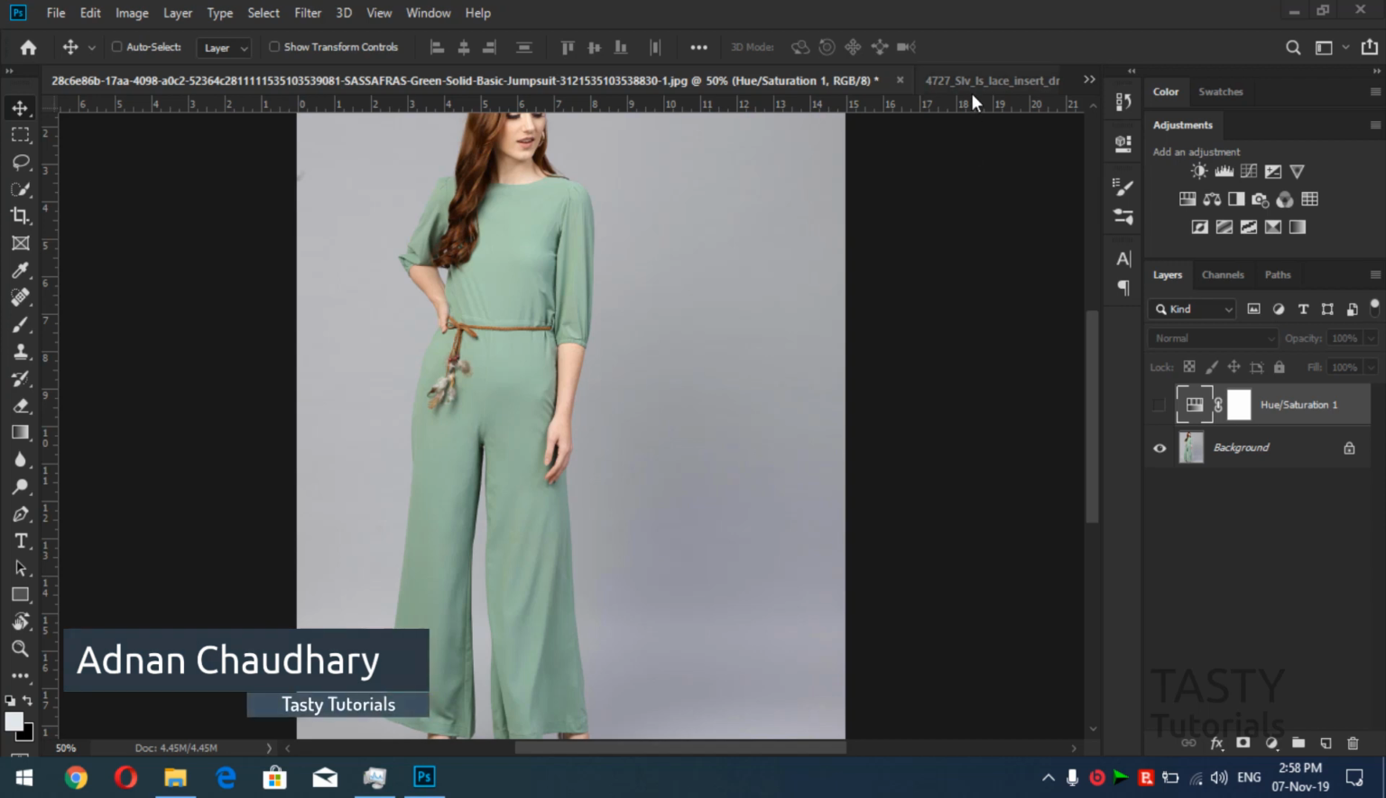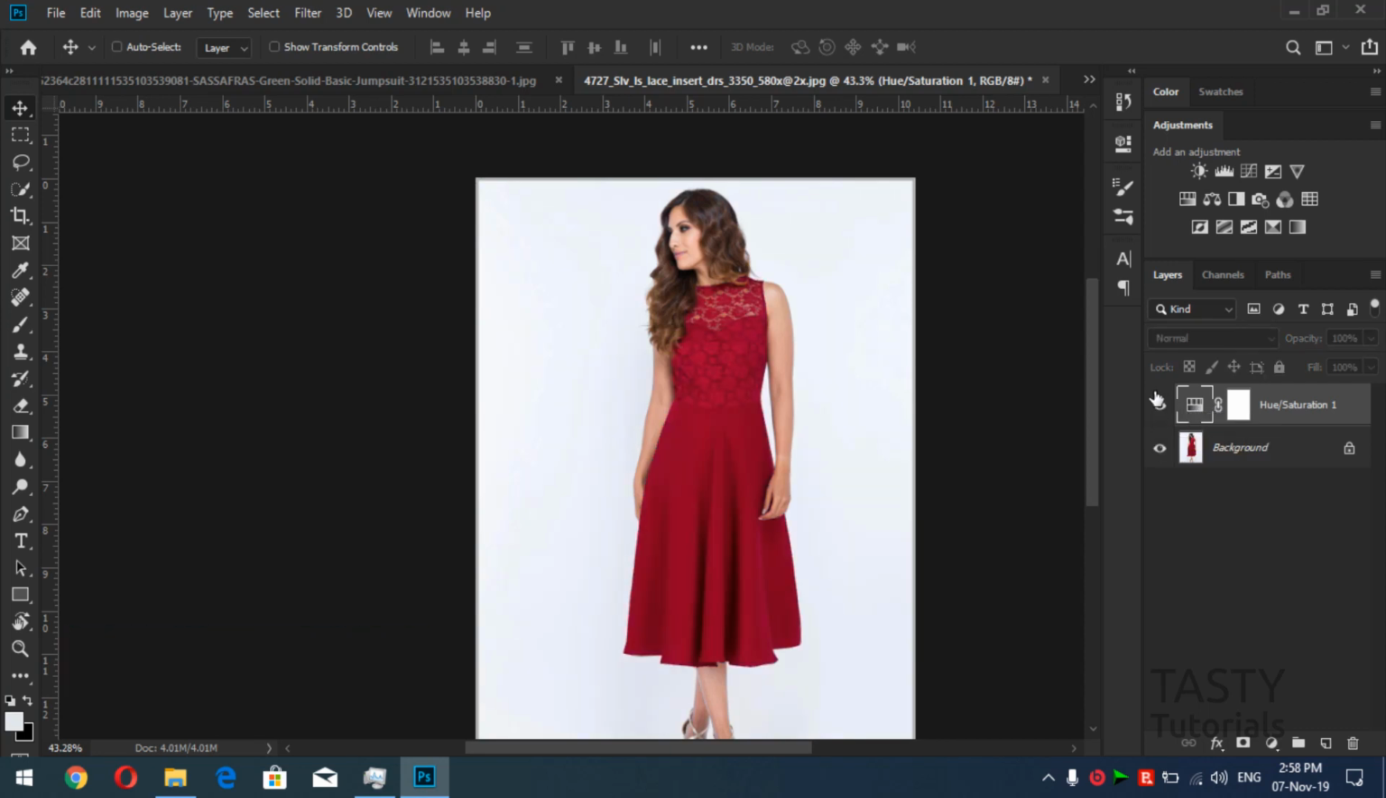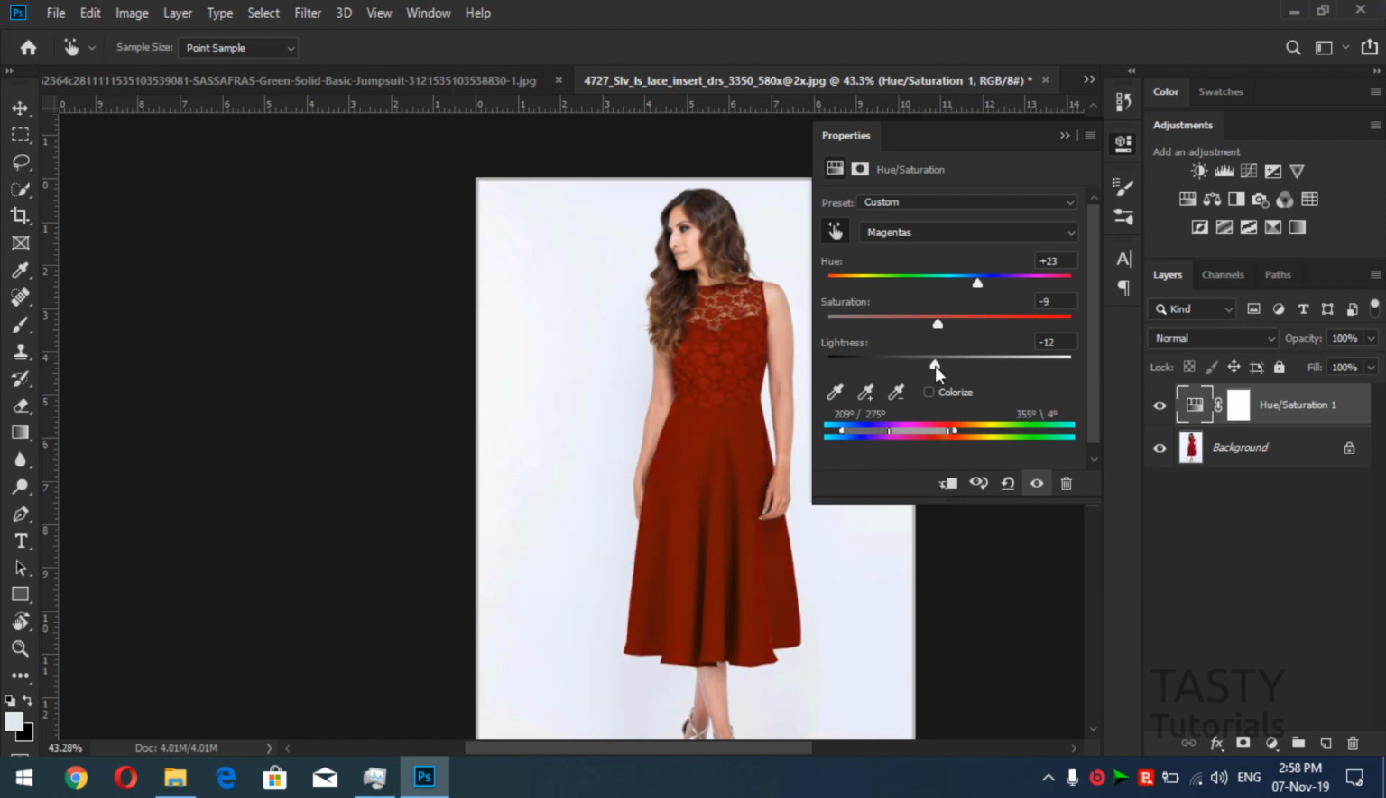So first of all, let me just show you what will be the results. We will use the Hue Saturation tool. As you can see, this is the red color and you can change the colors. Just click on this hand tool and you will be able to change colors. Like you can see, these are some light colors. You can use some saturated colors like this one. It's all your choice.